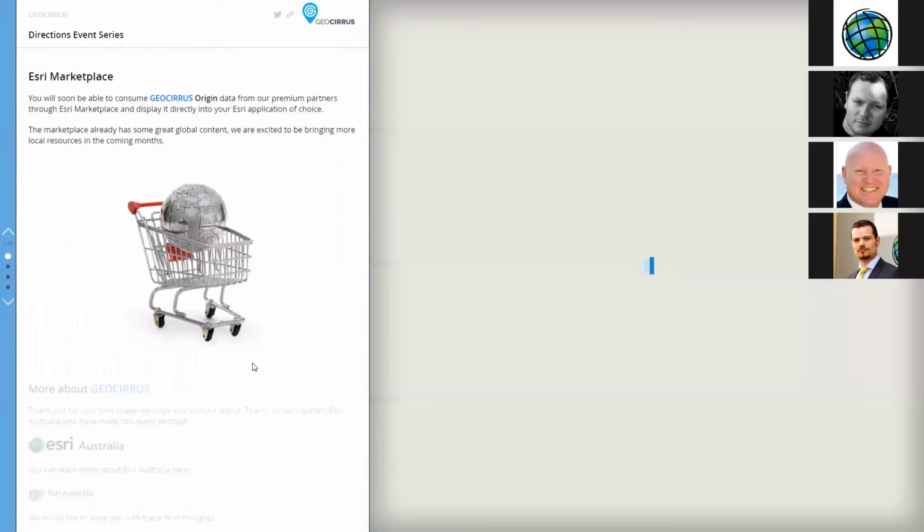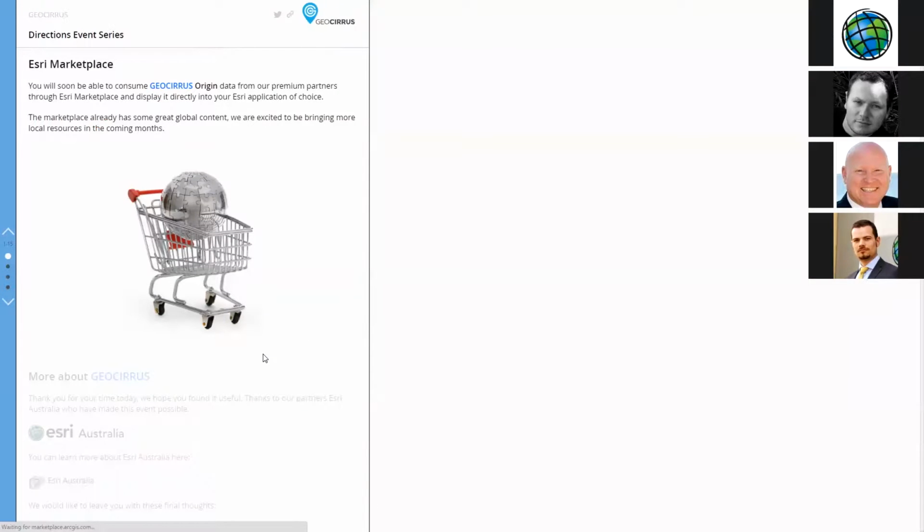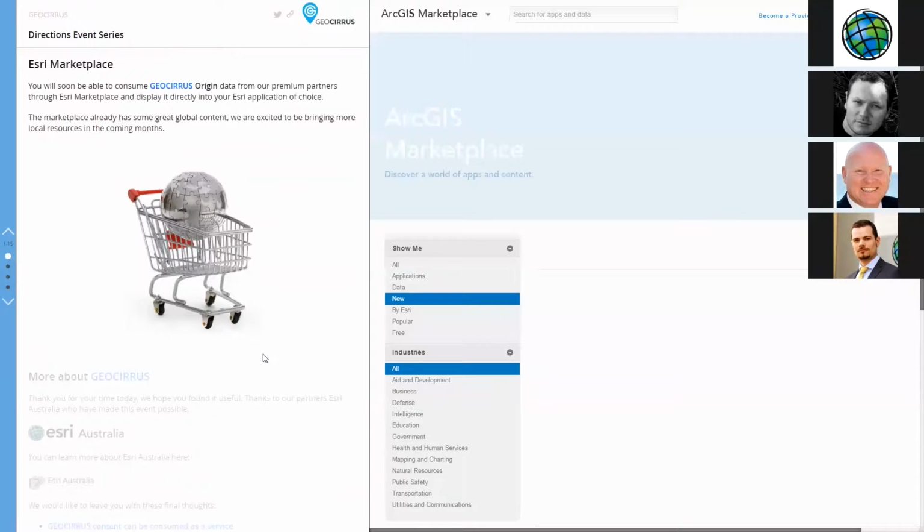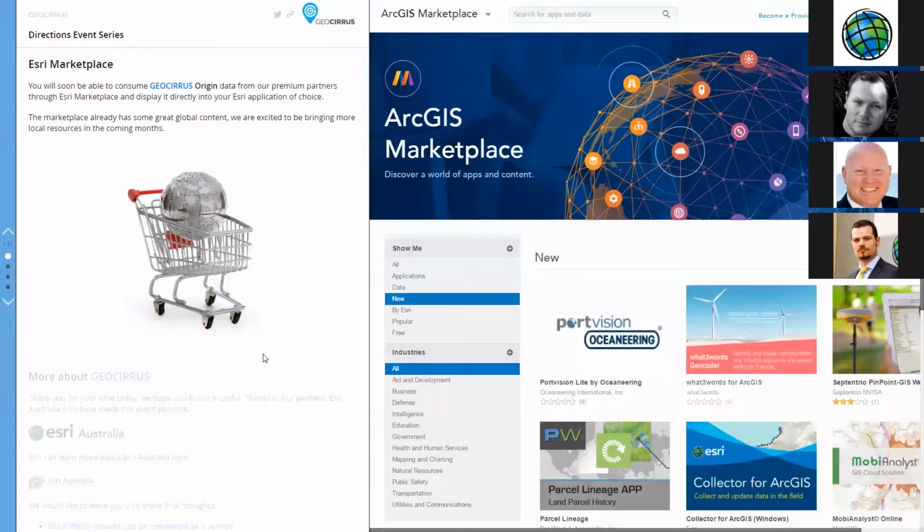How are we going to make this available? Well, we are going to be using Esri Marketplace wherever possible. Marketplace is a fantastic website to go to find data, to find apps, to find all kinds of things really that you can either download or stream into your application. And most of what you've seen here today is soon going to be within Marketplace for you to access.